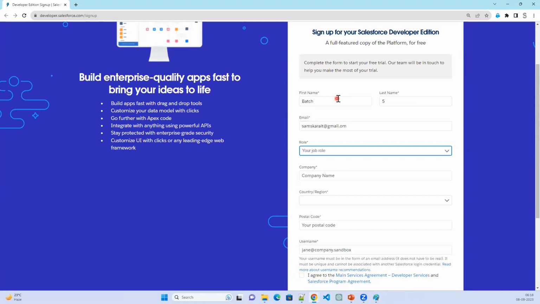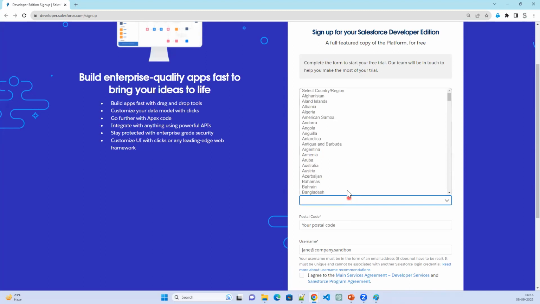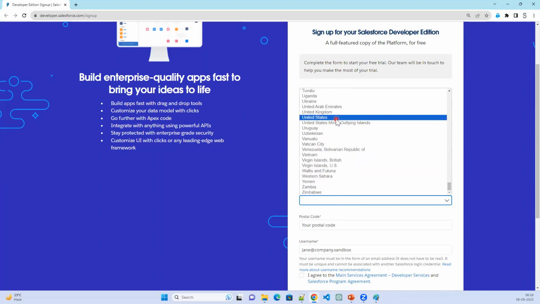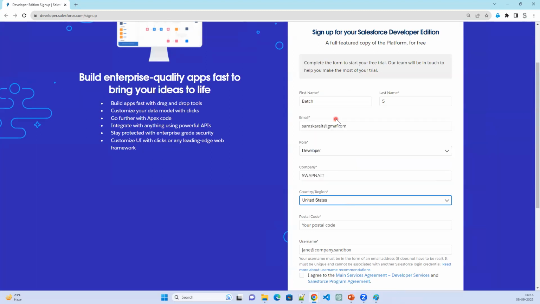And a role. What is the role here? A role we are going to provide, whether developer or admin, whichever one you want to give. You can give developer. Company name, specify Swapna IT. And region, select the place you are in. If you are in the United States, select the US. If you are in India, select India.